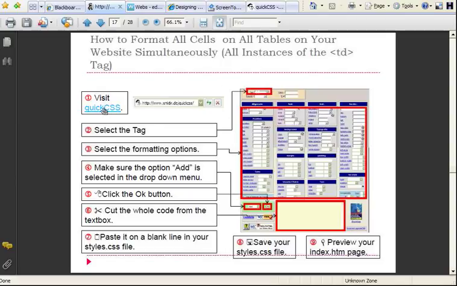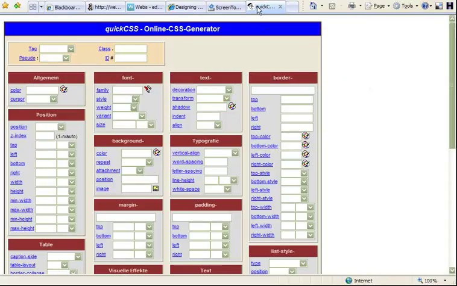So you basically go to CSS, quick CSS. This time around, you select the TD tag on that drop-down menu. You select your formatting options, and there's a lot of things you could do to format those cells. You click on the OK button, cut the resulting code from the box, and paste it on your CSS, save the page, and preview. And that's exactly what we're going to do right now.